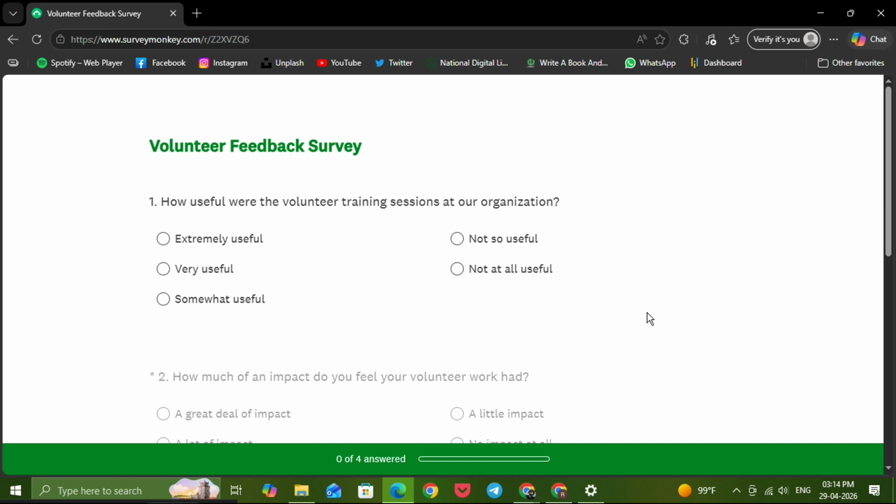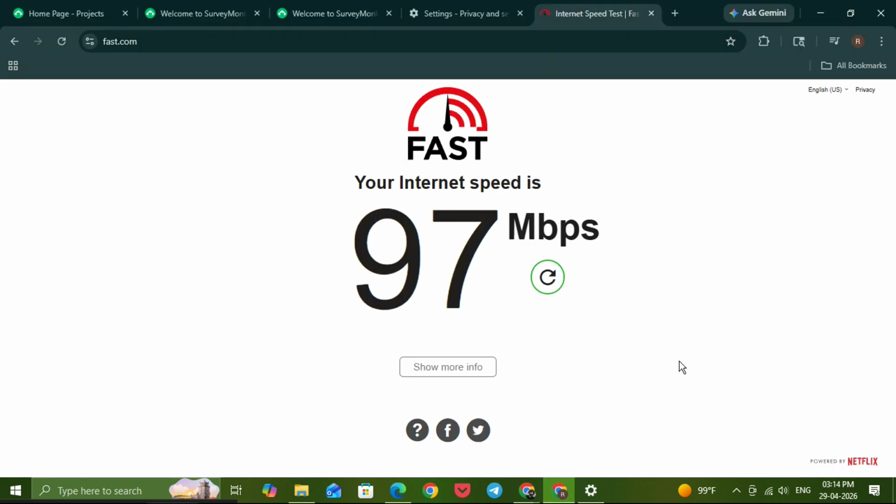If none of those steps work, the issue may be on SurveyMonkey's end, and you may need to wait a little longer for their servers to recover. You can also check whether the problem happens on multiple devices or only one, which can help you narrow it down. The more of these steps you try, the better chance you have of fixing the error without needing extra support.